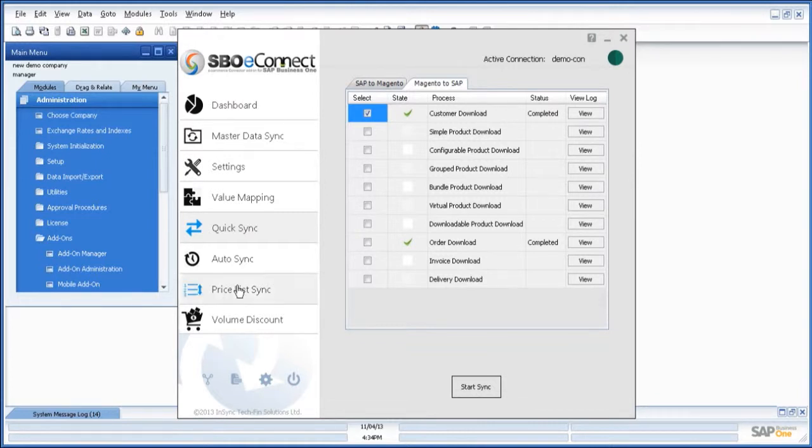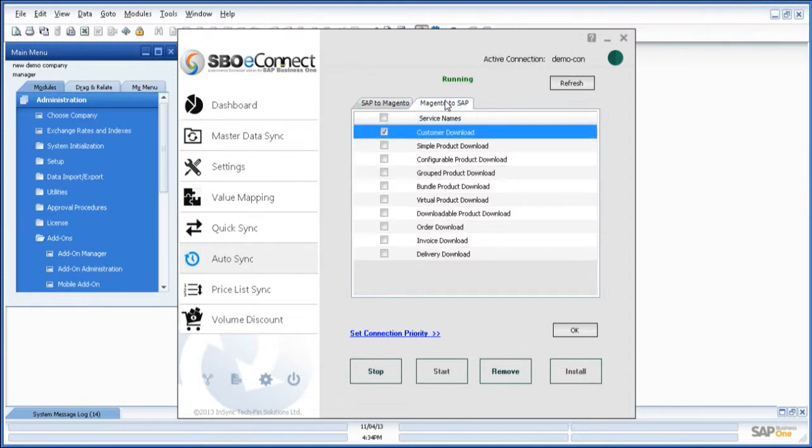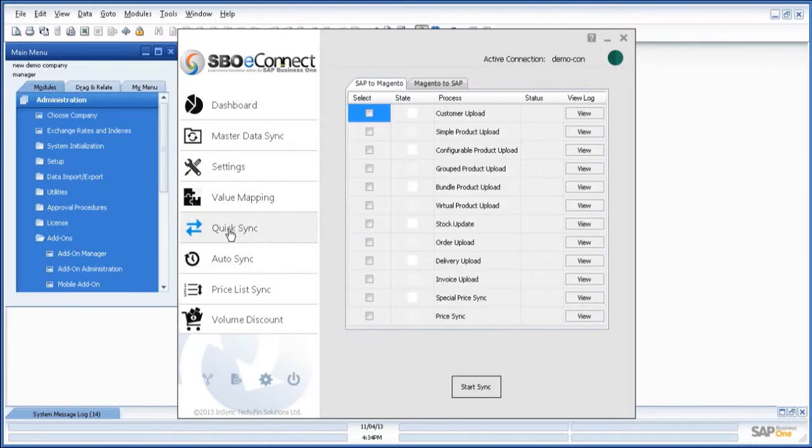The configuration provides us basically two sections for the user access, the auto sync and the quick sync. Auto sync provides us with all the automated triggers. If all triggers are checked, then every integration process will happen in a fully automatic manner. In the quick sync section, we'll also get the option for the manual triggers to quickly trigger the sync process between Magento and SAP Business One.